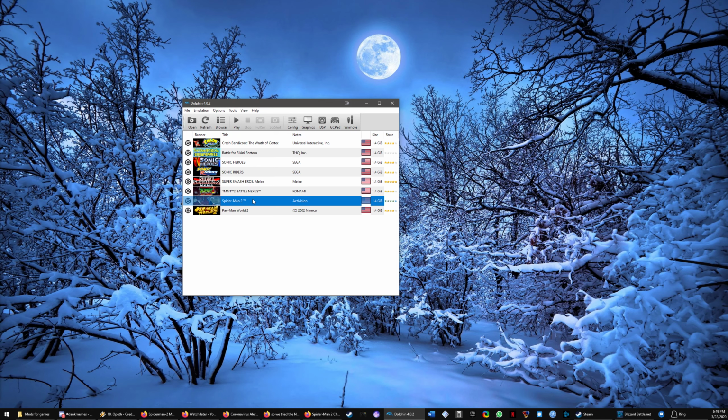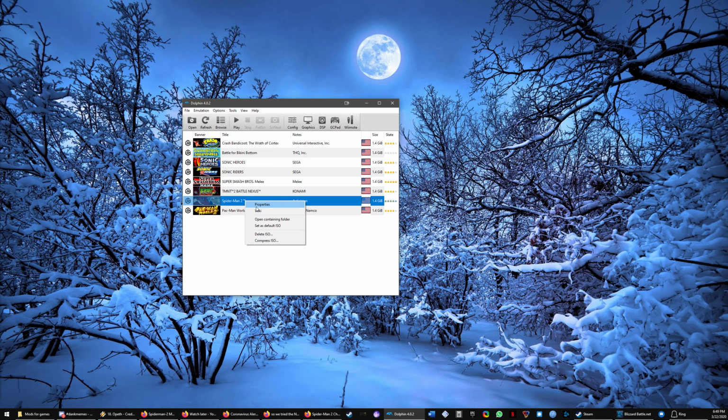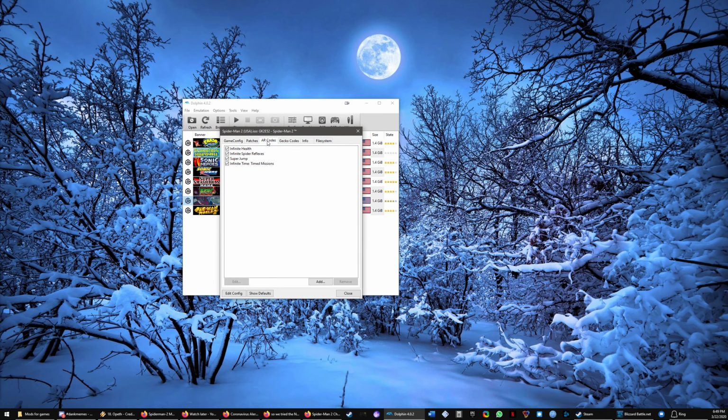So first thing you're going to do, right click this. Well, actually no, before you do this, you're going to go to options, configure, and then you're going to check enable cheats. I think it's unchecked by default. Yeah, that was one thing that was annoying. So anyway, you're going to check that, get out of this, right click, properties, and then AR codes.